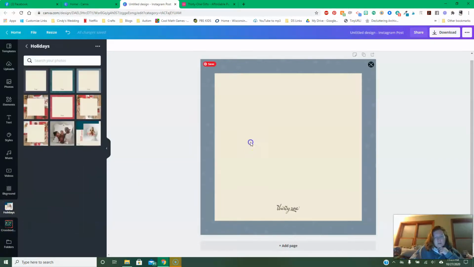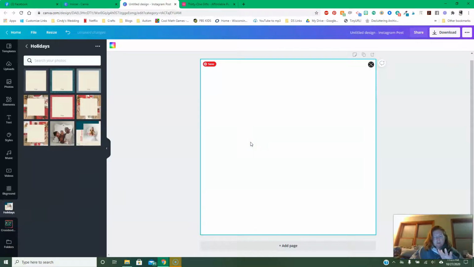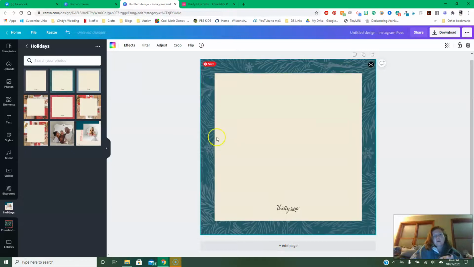Also, I want to see if this works. Sometimes this works with images, sometimes it doesn't. If you just drag, yeah, it'll just auto size to it. Like I said, sometimes it doesn't work with images, but that's all you have to do. It's pretty quick and simple to get these pre-made images into a template.